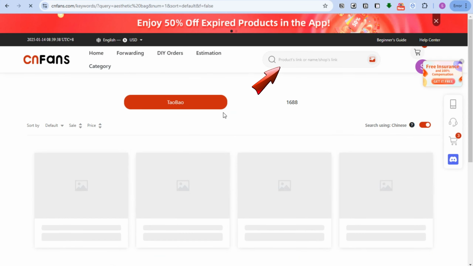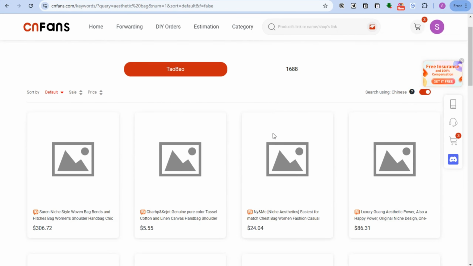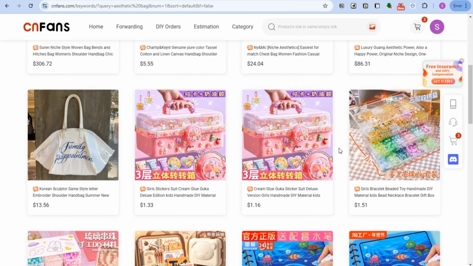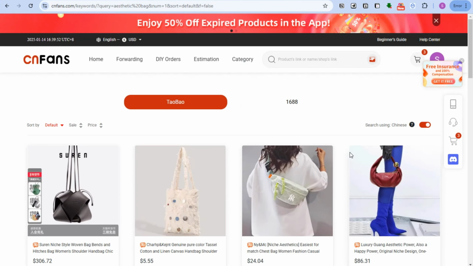At the top of the homepage, there should be a search bar. Enter a specific keyword related to the item or product you're looking for, for example, smartphone, women's clothing, home decor. The platform will show a list of relevant products based on your search item.